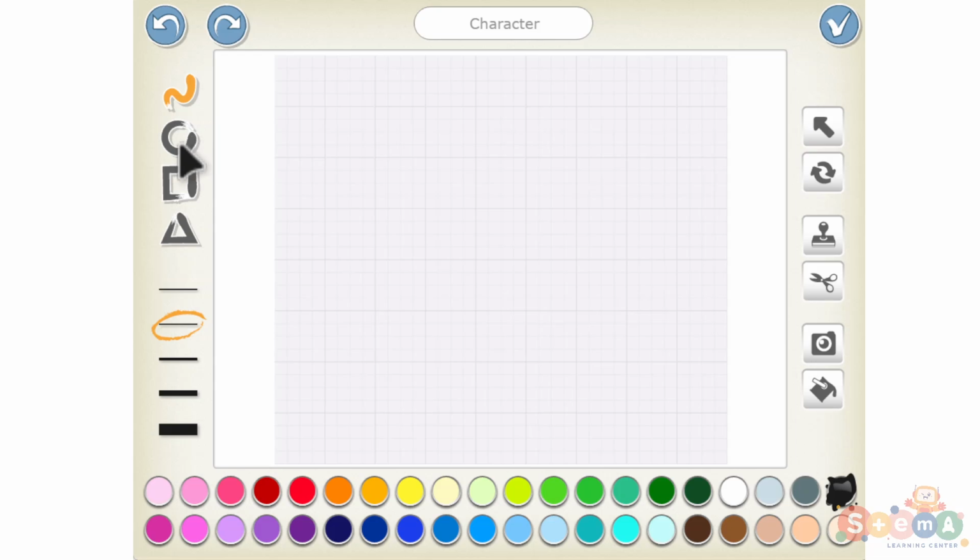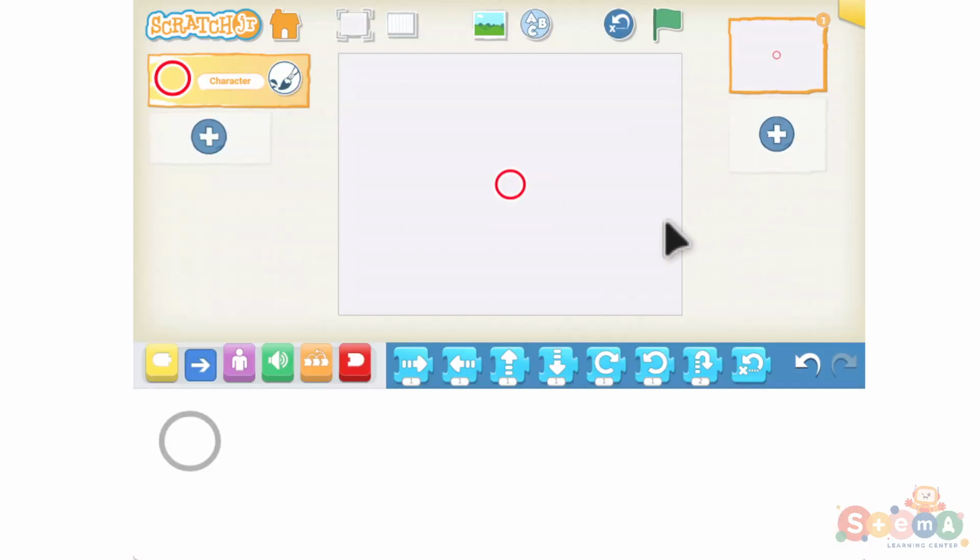We'll start with the O's. Tap the circle tool, then drag to draw a circle. When you're happy with it, press the check mark. Add 5 O's to the left side of the screen.